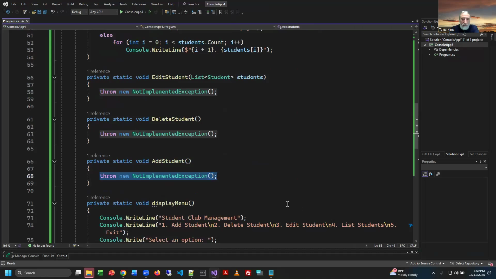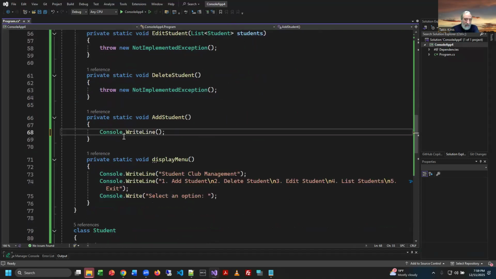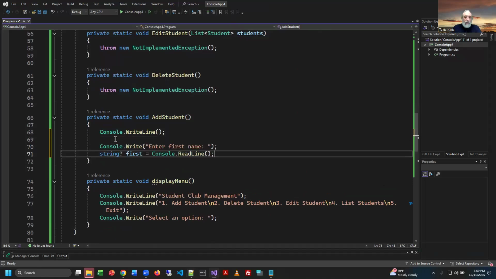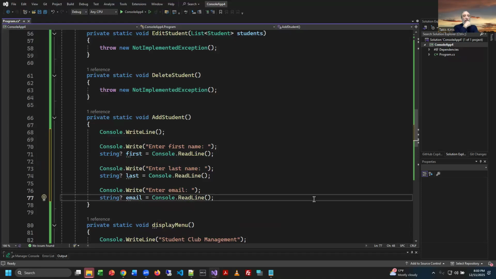So we're going to go here. Once again, I'm going to start with a blank line. Why? Because I did it last time and it made it look nice, basically. One blank line in there. And then we'll prompt. Here's the first prompt. Enter the first name. I'm going to save it in a variable called first. Enter the last name, enter the email. So storing them in first, last, and email, all lowercase, only exist inside this method.